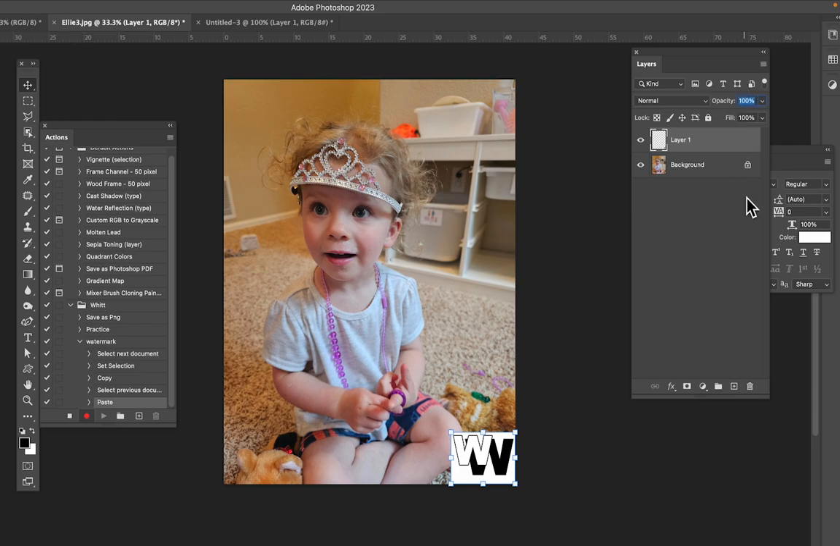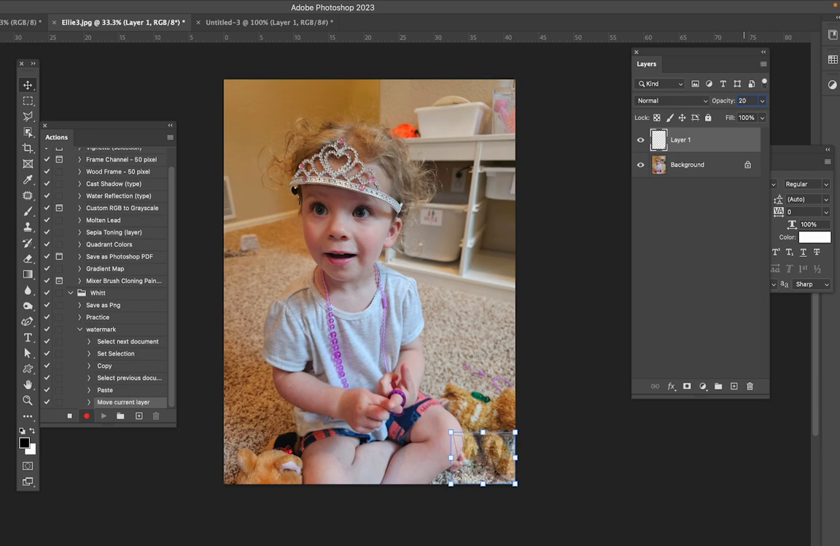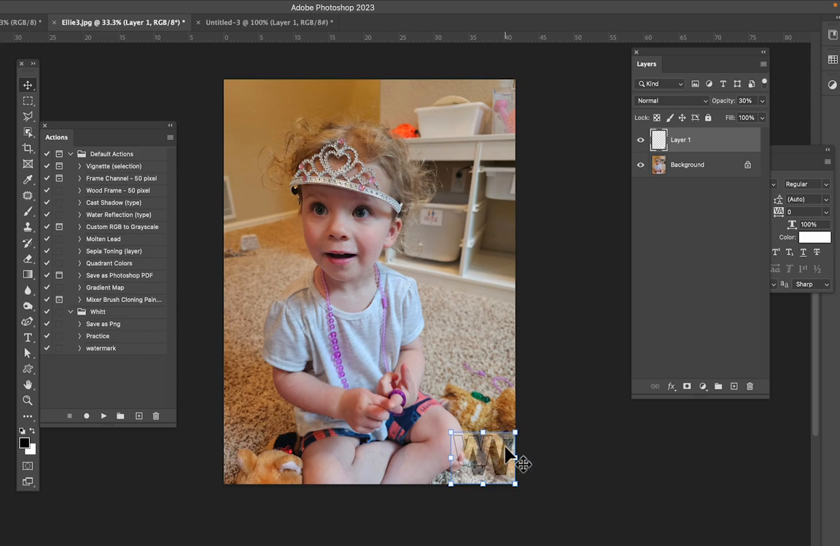I'm going to go up here, and I am going to reduce my opacity to 20%. Okay, or maybe 30. And then I'm simply going to stop recording that action. All right, so now if I want to go back to the point where this doesn't have a watermark, I click on it, I press play, and it runs me through. So that is a very simple way you record actions to save yourself some time.